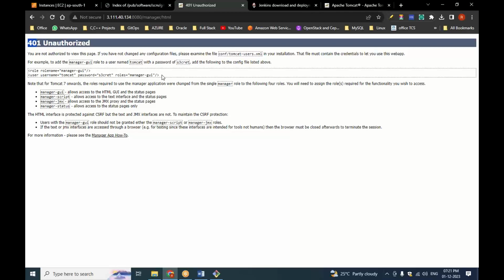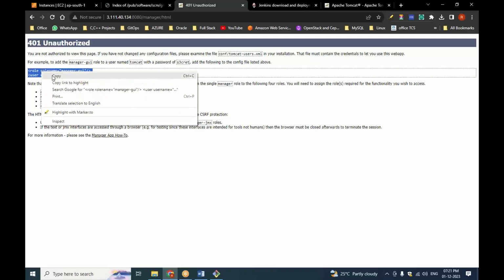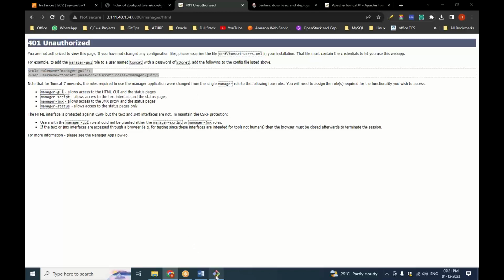Whatever the credentials are inside the Tomcat configuration file, we are not using those credentials. We are using unconfigured user credentials, so that is the reason we are getting this. So now we are going to create a username and password. Copy these two lines, select and copy. Now move to your console.